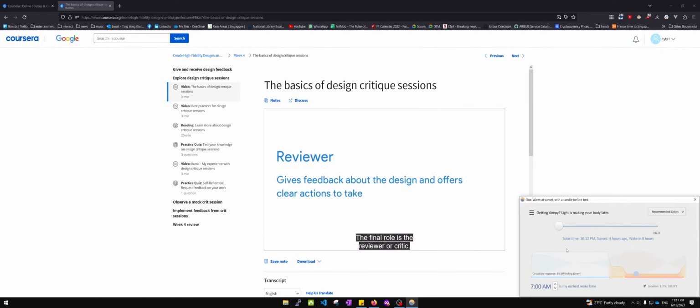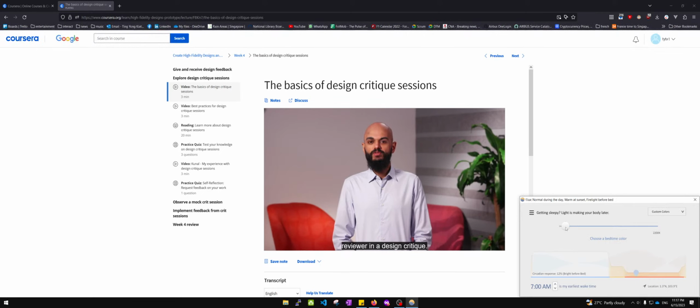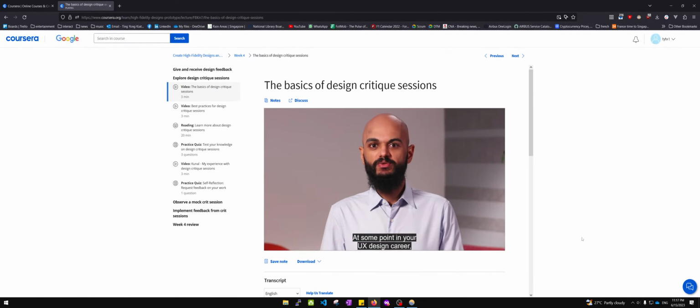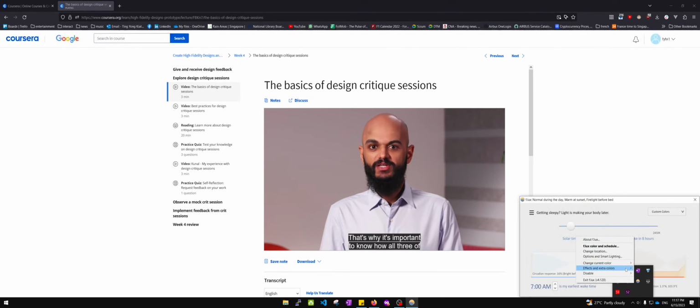The final role is the reviewer or critic. The reviewer gives feedback about the design and offers clear actions to take. There is usually more than one reviewer in a design critique. At some point in your UX design career, you'll have an opportunity to be in each of these roles. That's why it's important to know how all three of the roles work together during a design critique.